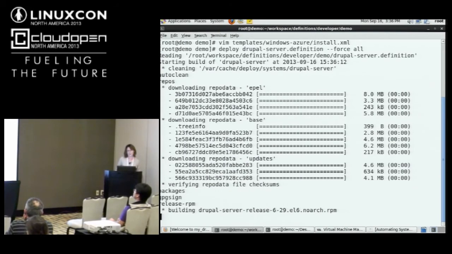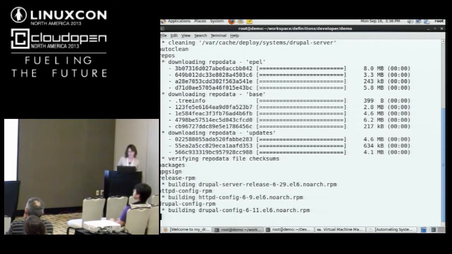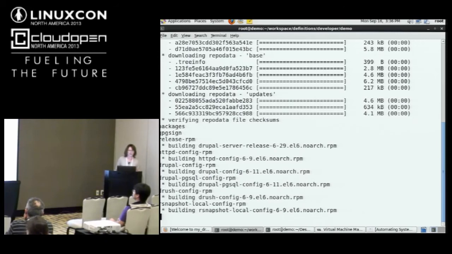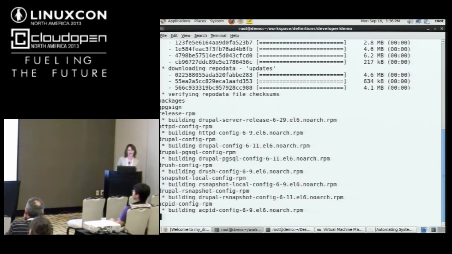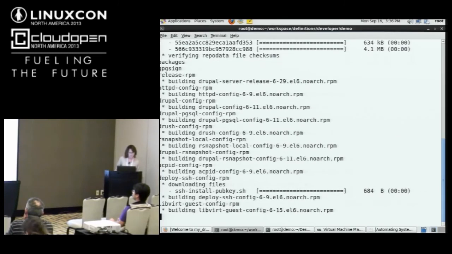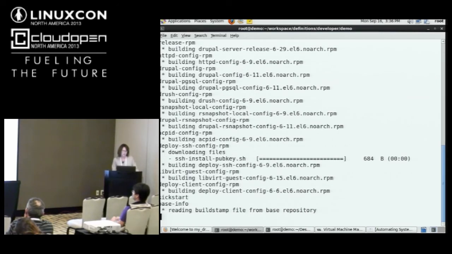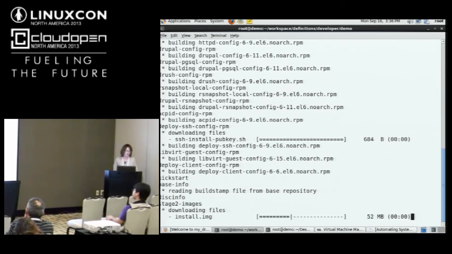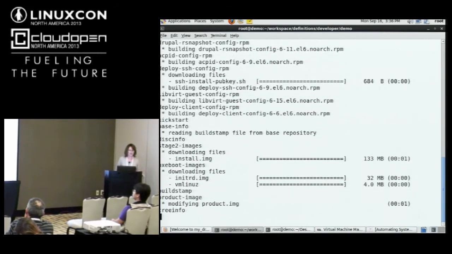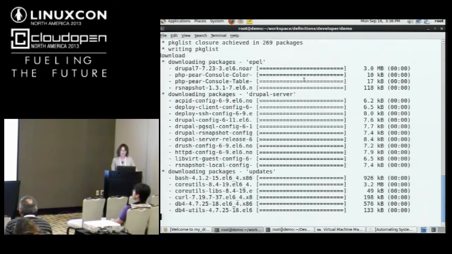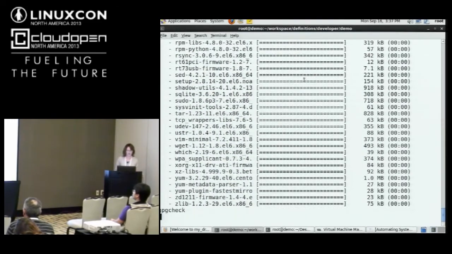So the first thing it's doing is bringing down the repository metadata for all the package repositories it uses. Then it's taking all of those configuration templates and creating appropriate RPM packages. Once it gets through with that, it reads the kickstart that was provided in the deployment template and writes that out. Then it downloads the install images from the operating system repository, and it will customize those to be specific to your server.